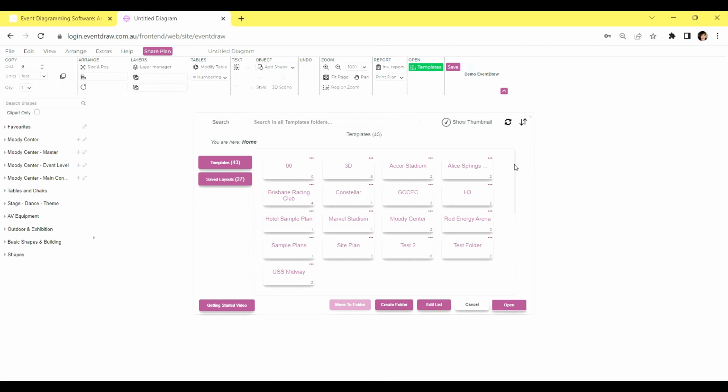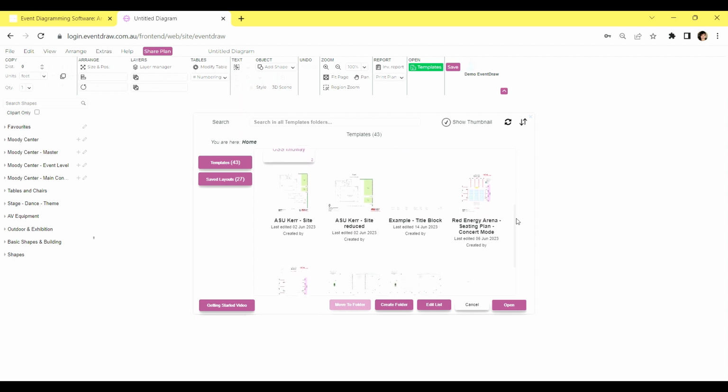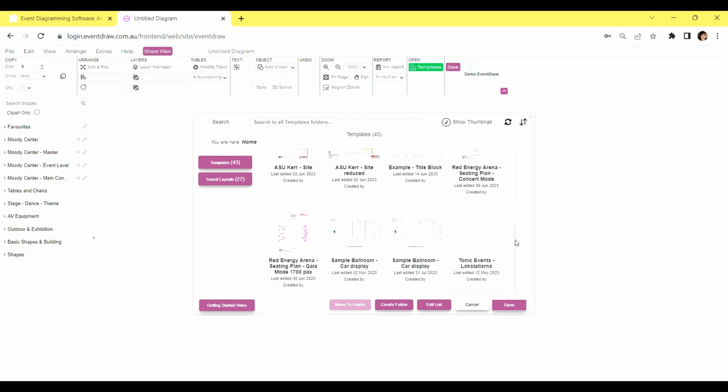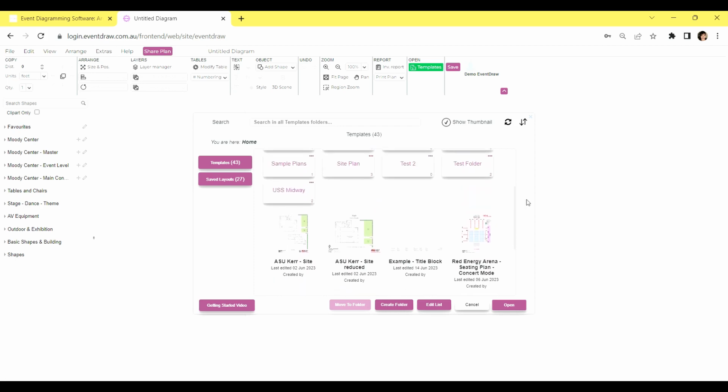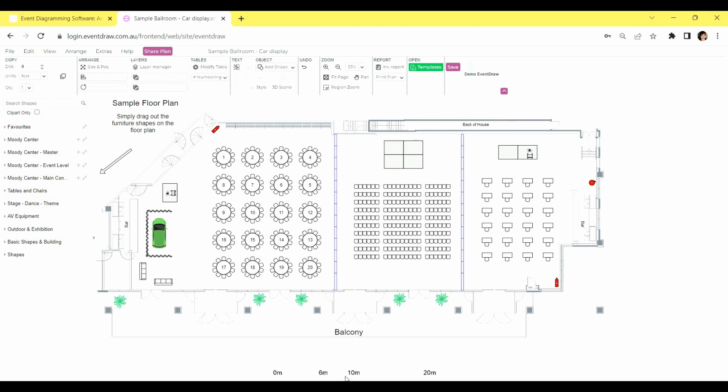Once you've successfully logged in, you'll be greeted with an array of templates specifically tailored to your needs. These templates can include ballrooms, individual meeting rooms, and spaces, or even a combination of different areas within an overall plan. On the left-hand side of the interface, you'll find an extensive collection of shapes divided into various categories.